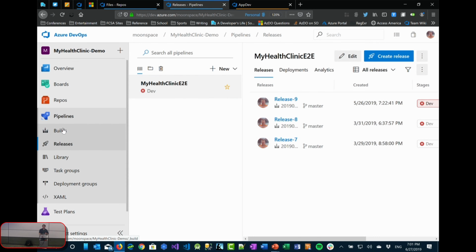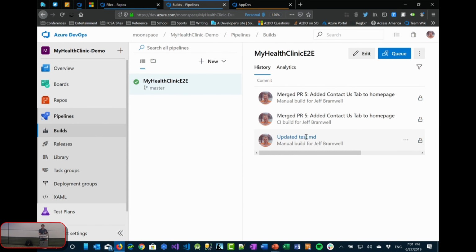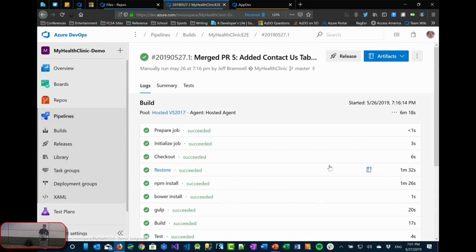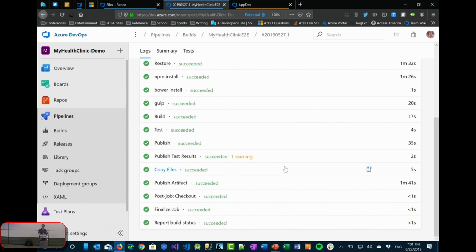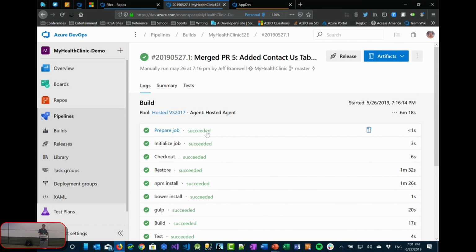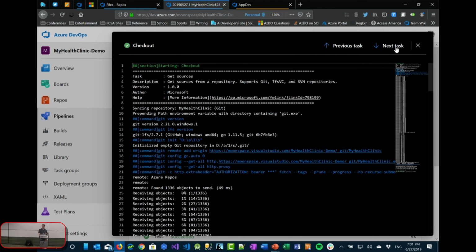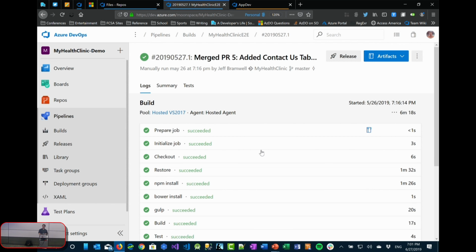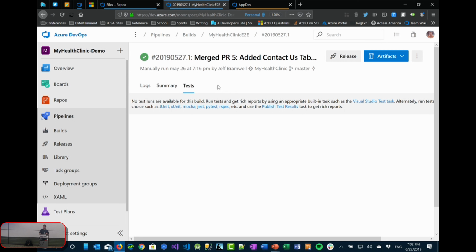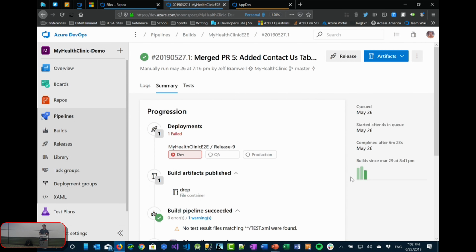Actually, before I run into releases, I wanted to show one thing as well. I'm going to click on one of these builds that I've already run. So in this build, everything succeeded. You can go in and for each task you can view the logs, get all the details. I don't think this one has any tests, so there's nothing really fun to see in the test tab. But the one that's neat to see is the summary one.